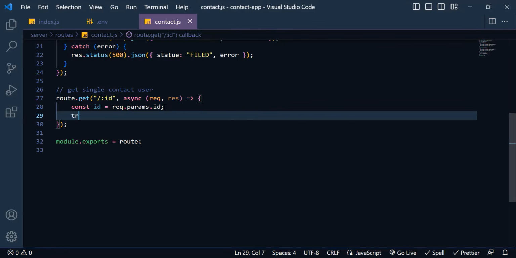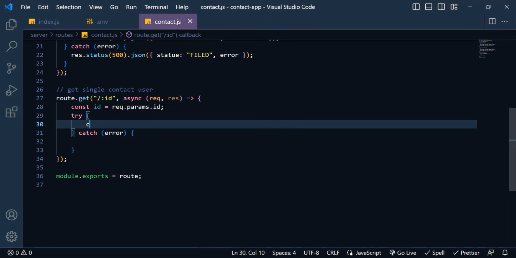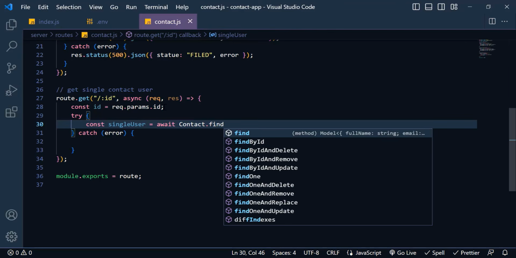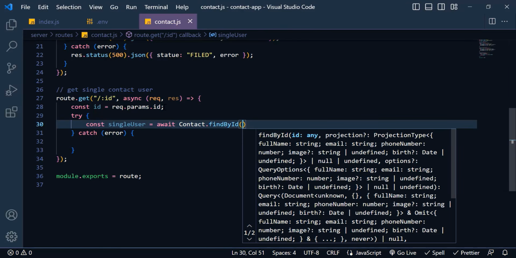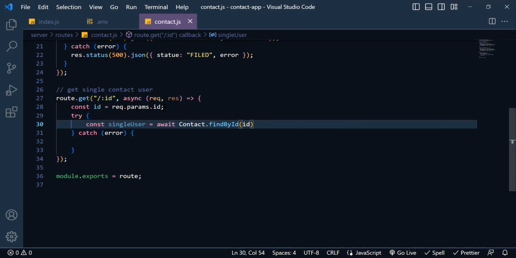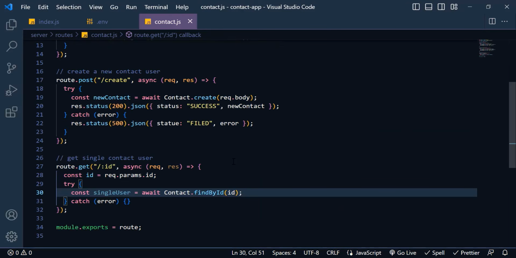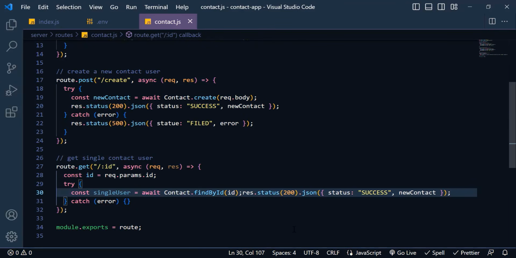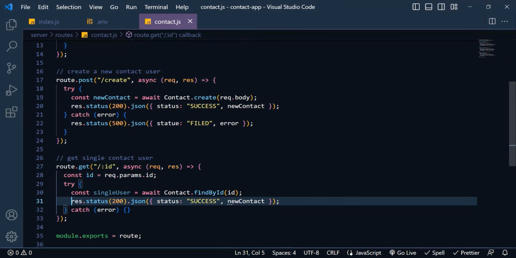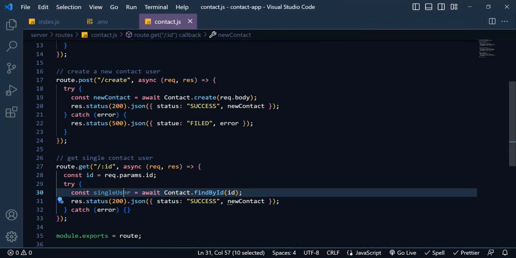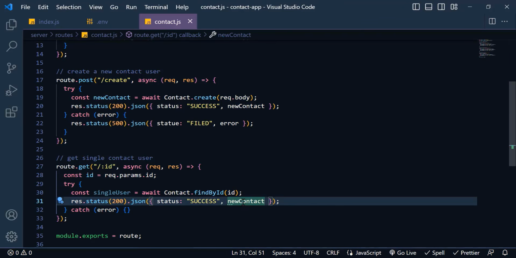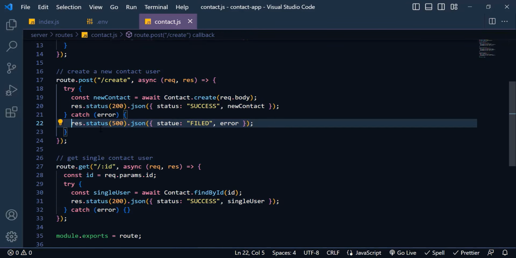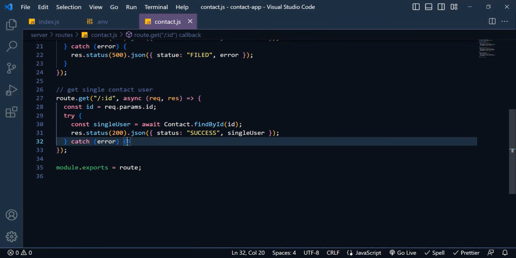So down here we need to write a try and catch block, and again we need to have a variable is equal to await contact.find by ID, and inside this parenthesis we need to write this ID. Again I'm gonna copy the status from here and paste it down here. Now I'm gonna change the variable again, and similar to that I'm gonna copy this error message here.